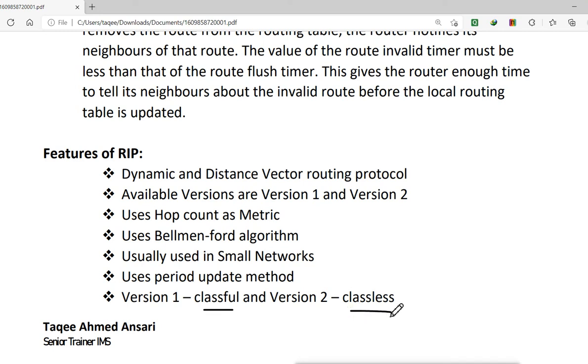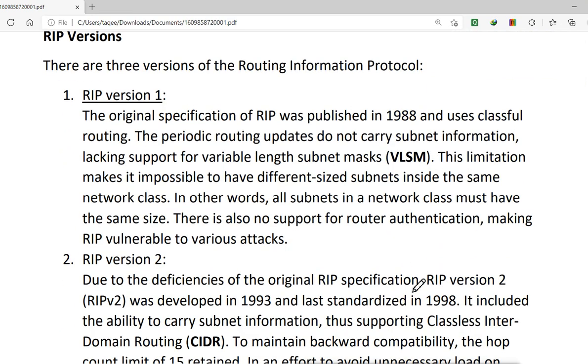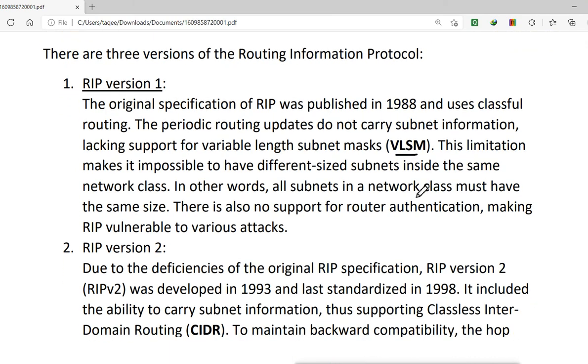Now this is also an advancement of version 2. Version 1 only supports the classful network, that is, when we do subnetting or subnet multiple different subnets, it will not support that; it will support simple subnets. But version 2 supports complex subnetting, that is, a classless network. So basically classful means it does not support VLSM, variable length subnet mask, and version 2 actually supports VLSM.